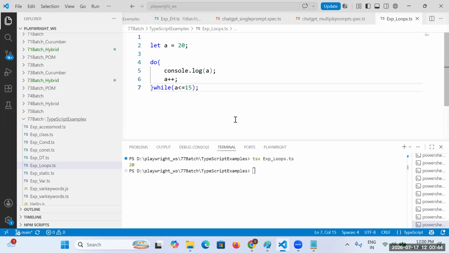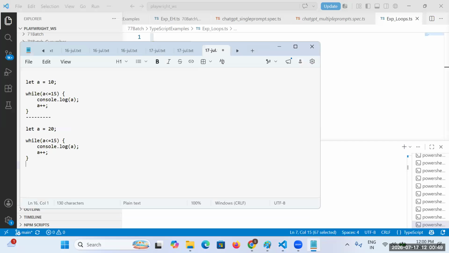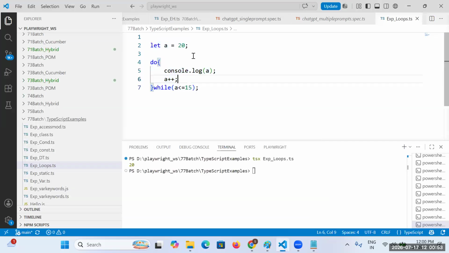Let me try changing the value. Now we can see I provide the value 10. If I run this program now, what is the first value and what is the last value?